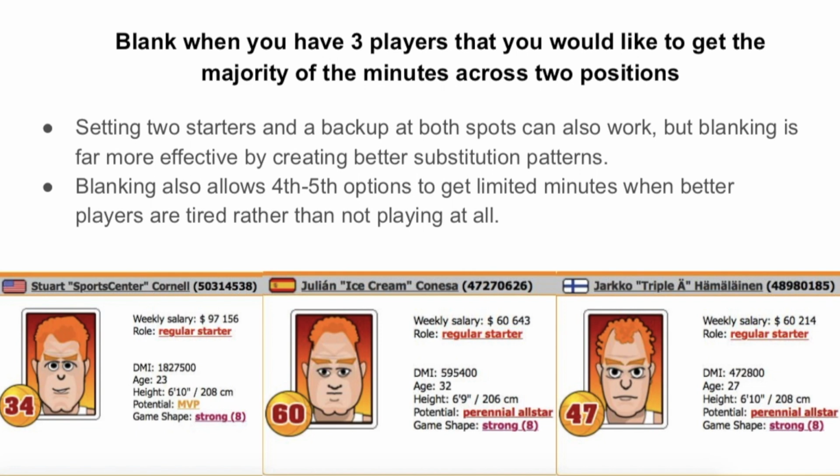And then the other cool thing with blanking is if you do have a player who maybe deserves like a couple minutes just to give your players a breather, but not to get a ton of minutes, rather than setting them as a backup where they're likely going to get 10 to 15, 20 minutes depending on the game, you can actually blank, and then that player who's lesser than these 3 would get fewer minutes, but still give your players a breather and still play a limited role in the offense and defense.